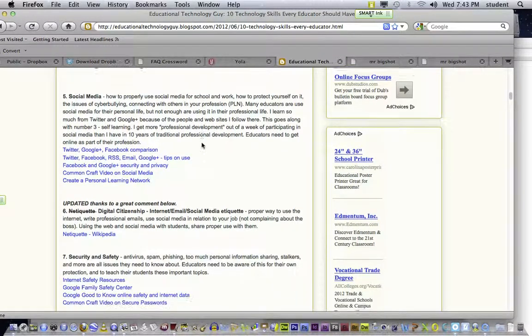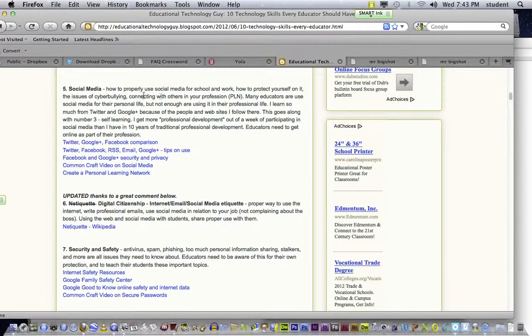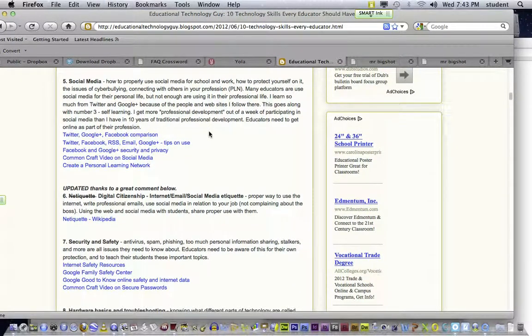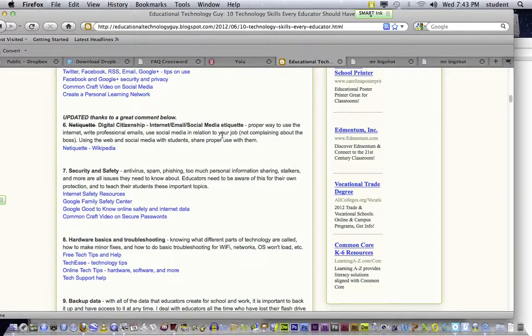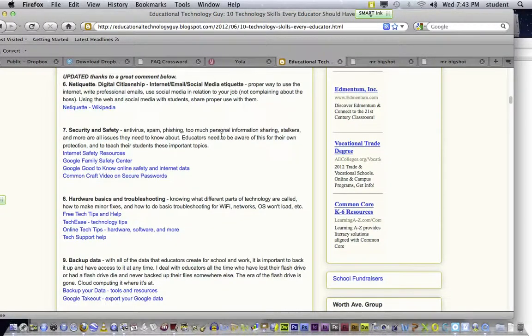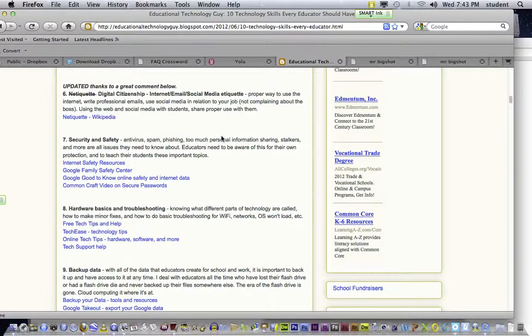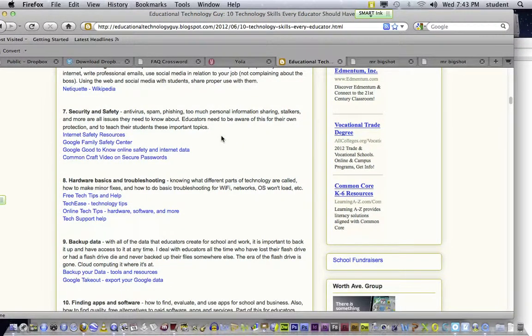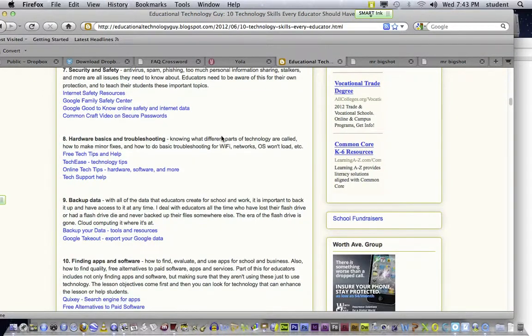Social media, and because your students are in social media, you have to be as well. You have to know what's going on there. Digital citizenship. I was curious if LinkedIn was there. LinkedIn, yeah, I don't see LinkedIn. I don't like LinkedIn, but... Why not?